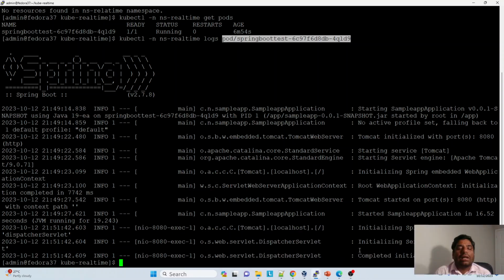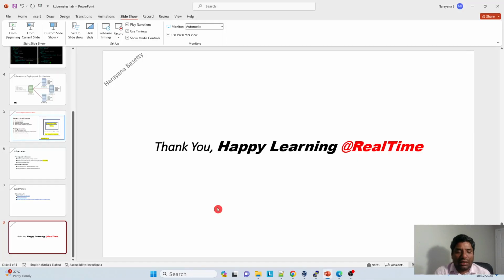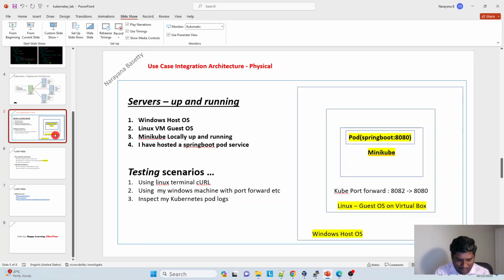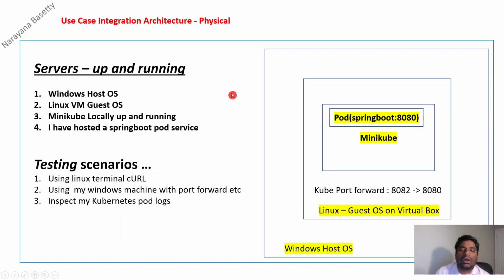That is how you can understand real-time scenarios. Minikube, everything is running on this node. On a single machine, a Windows host, I am running VirtualBox. On that, it has Linux. I am using Kubernetes commands to do the port forwarding, and I have a Minikube which is running the real pod and service.